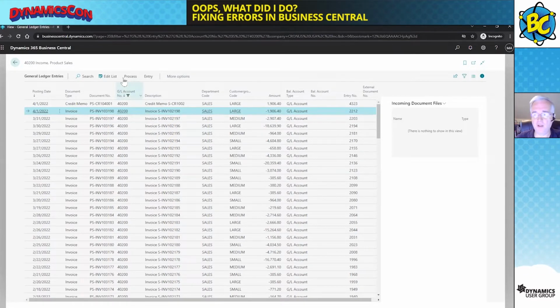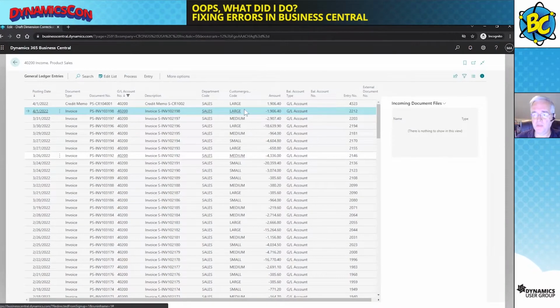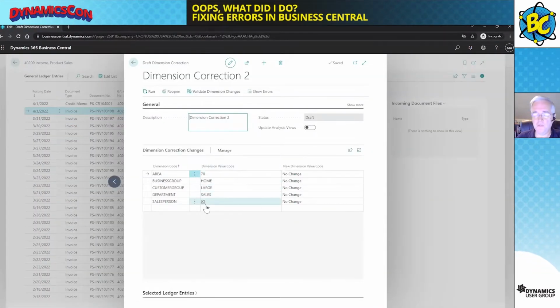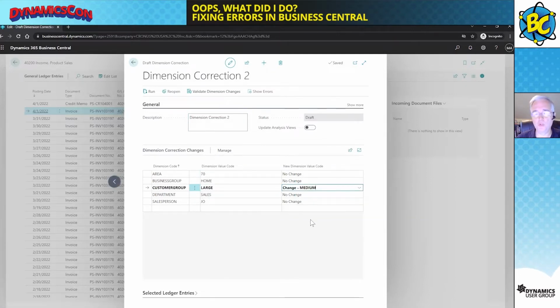So in order to go ahead and fix it, I can click on entries, and there is a new option there called correct dimensions. So when I click on that for that entry, it'll come up and it'll show me all of the dimensions that are available for that transaction and then what you can do with them. So this was large. I actually want to make that something else. I want to make it medium because that's really what the dimension should have been.